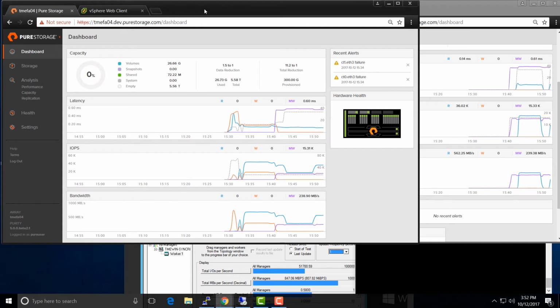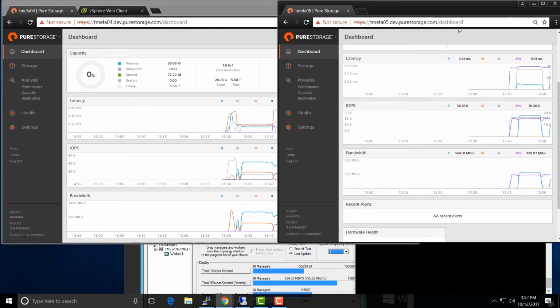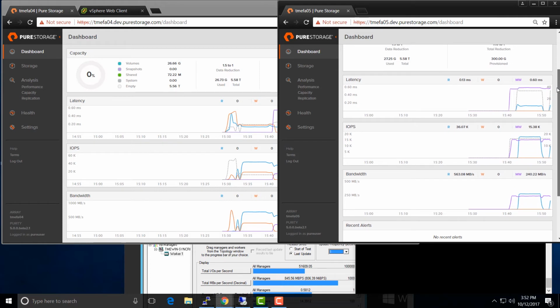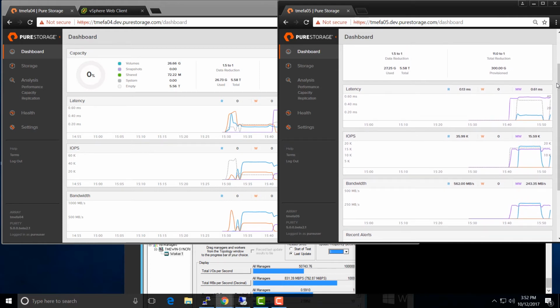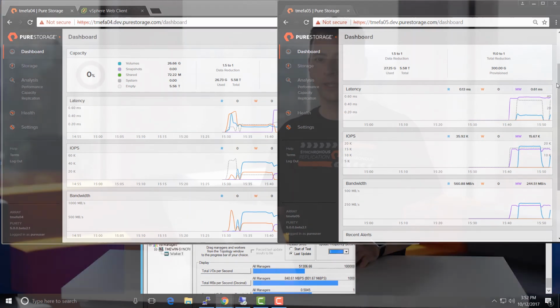Okay, so now we have the workload running on the host on the right-hand side, host 5. It's doing all of its reads to the array on the right-hand side, array 5. All of the writes are being synchronously replicated between the two arrays. And now we're going to get into some failure scenario testing with ActiveCluster.